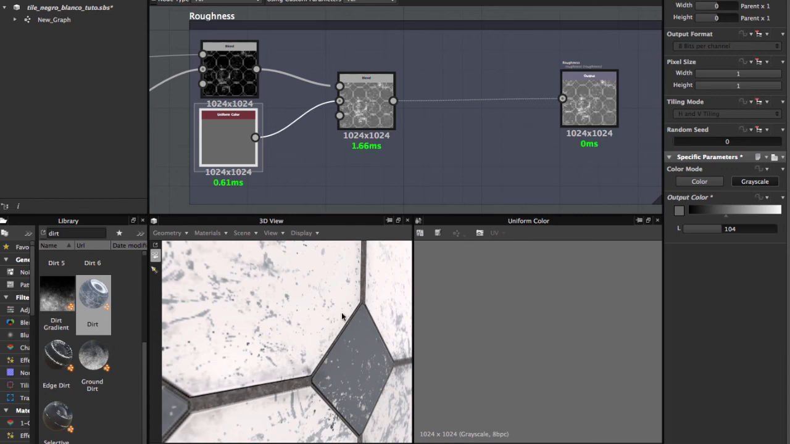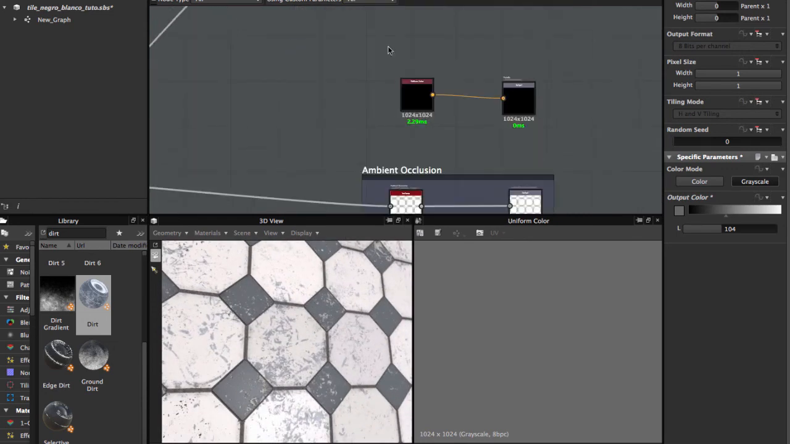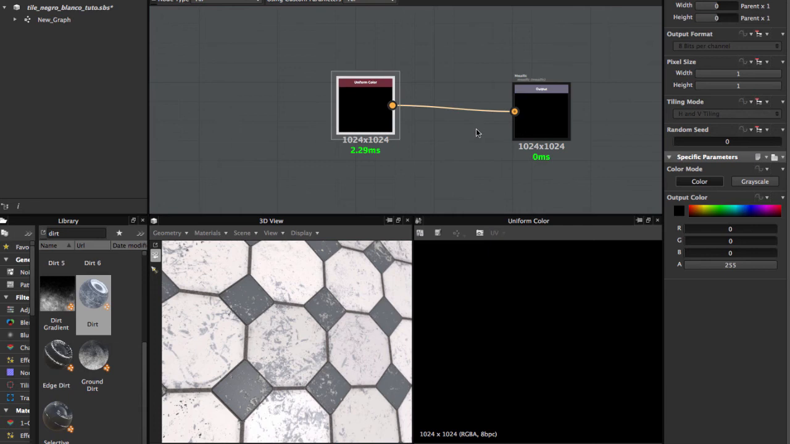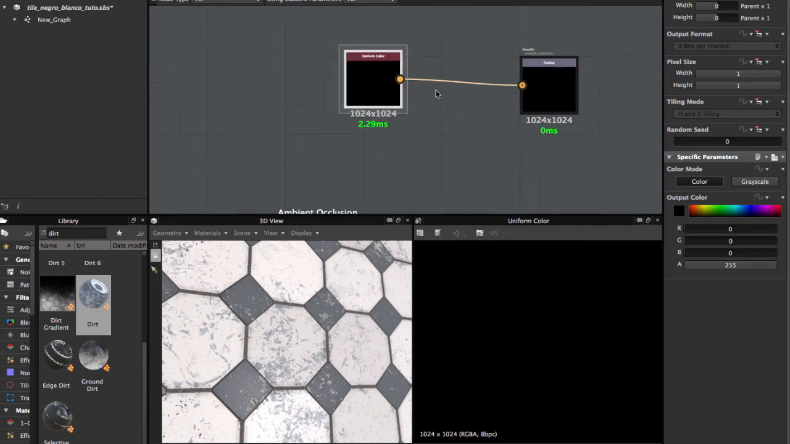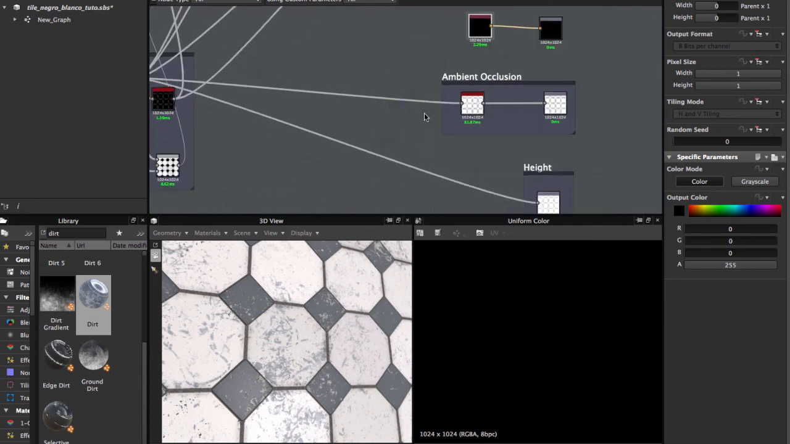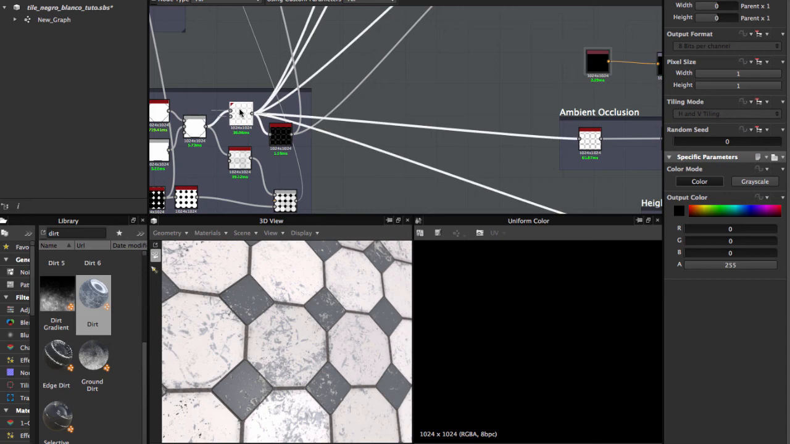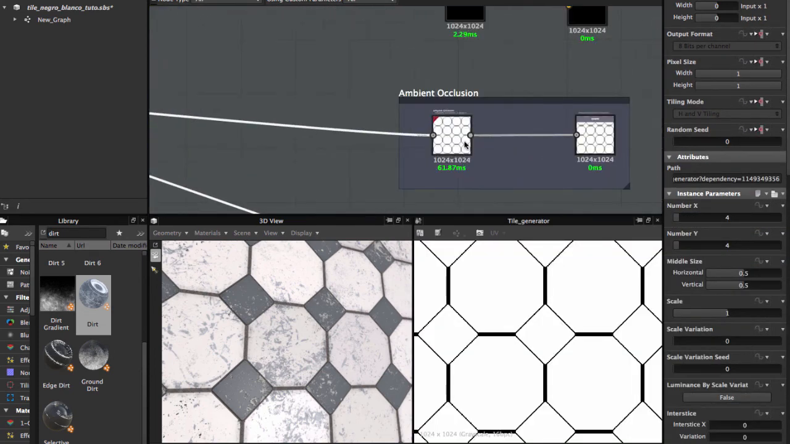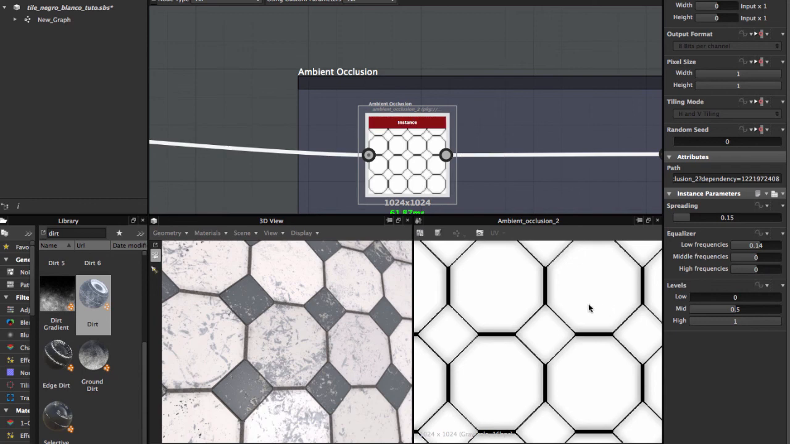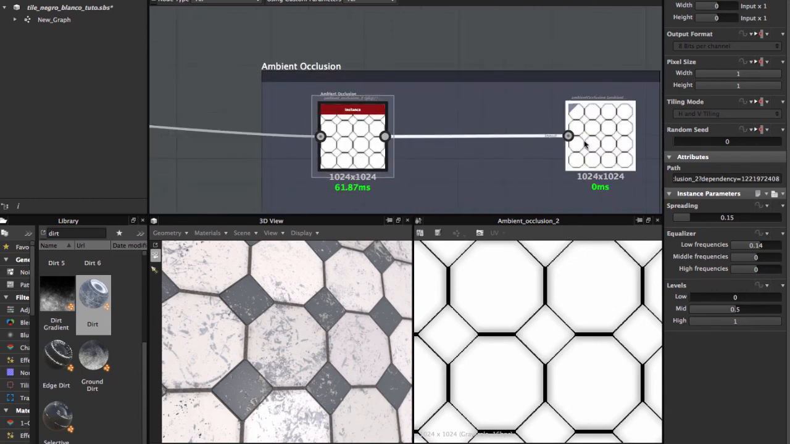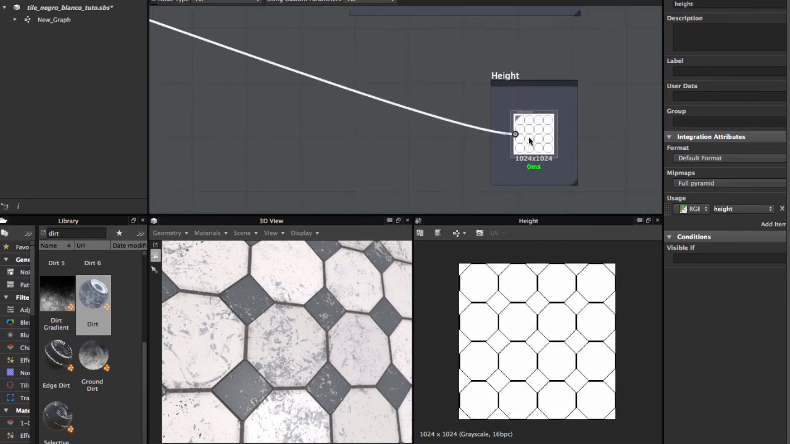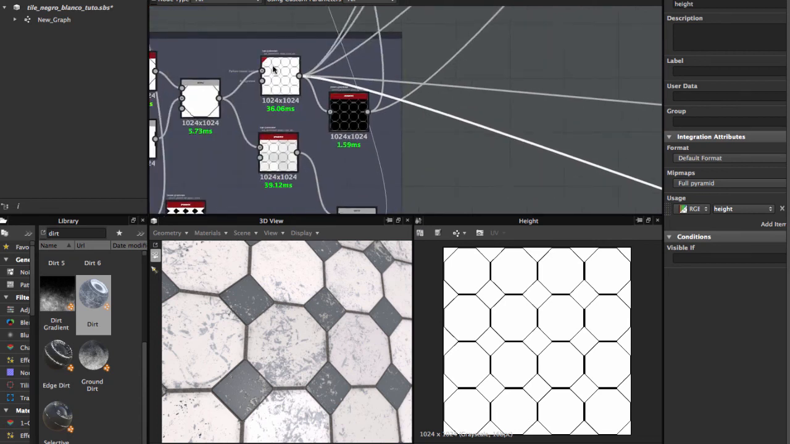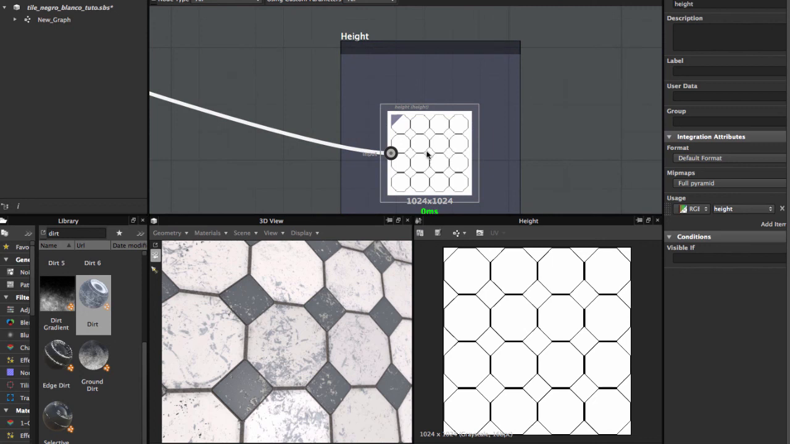Okay. And the metallic node is just black color input in our metallic node. It's not metallic. Ambient occlusion comes from the tile generator in one ambient occlusion node, and put in the output ambient occlusion. And the height map comes just from the same tile generator directly into the height map output node. And that is all, folks.